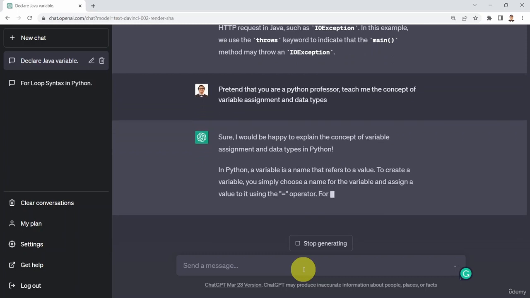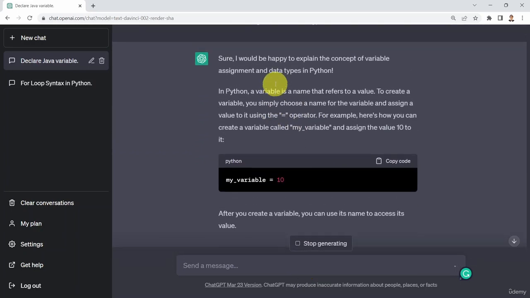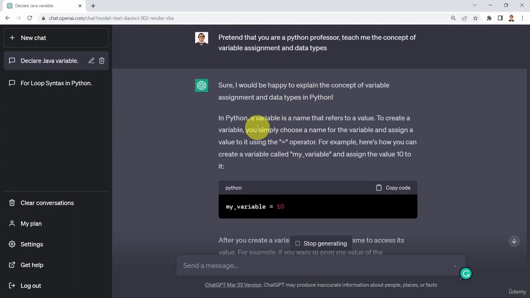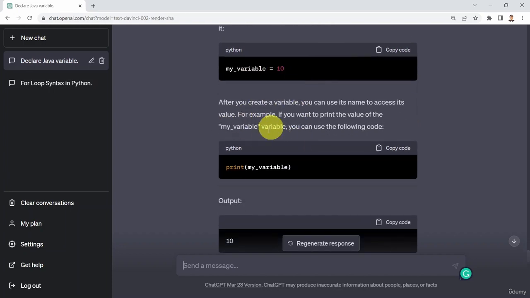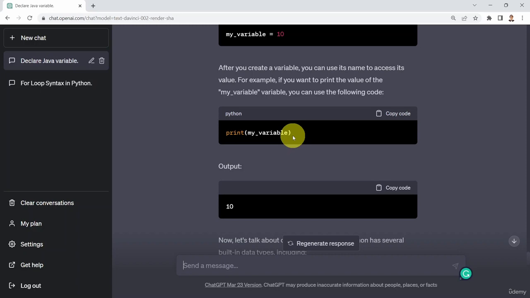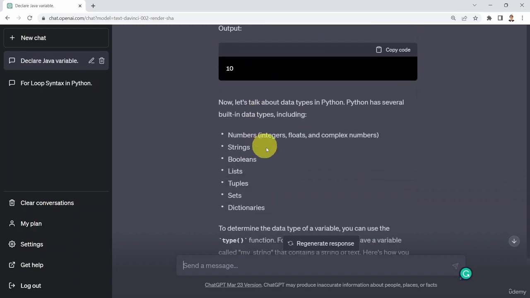Sure, I'll be happy to explain the concept of variable assignment and data types in Python. In Python, a variable is a name that refers to a value. To create a variable, you simply choose a name for the variable and assign a value to it using the equal operator, or the assignment operator. For example, here is how you can create a variable, call it my_variable, and then you assign a value to it. You say my_variable equals 10. After you create the variable, you can go ahead and print that variable, and then the output is going to be 10. Okay, now let's talk about data types.